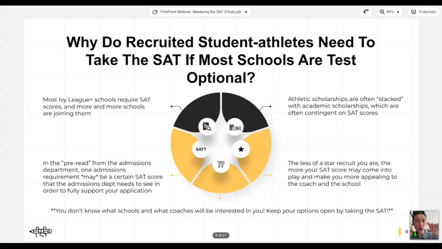But there are a few good reasons. One I know is if you are interested in those Ivy League plus schools, potentially, those require scores, and more schools are joining this score required group, including schools you may not expect, like University of Texas, for example. So it's better to keep your options open.